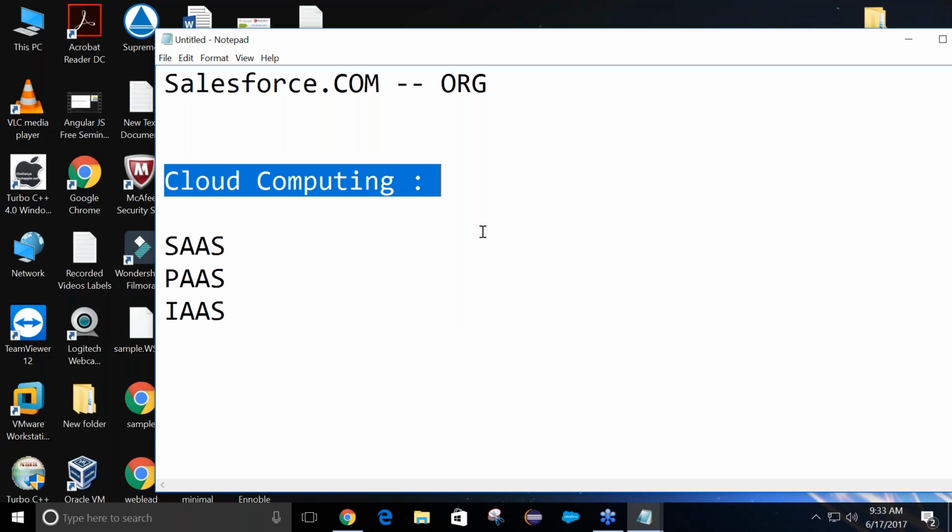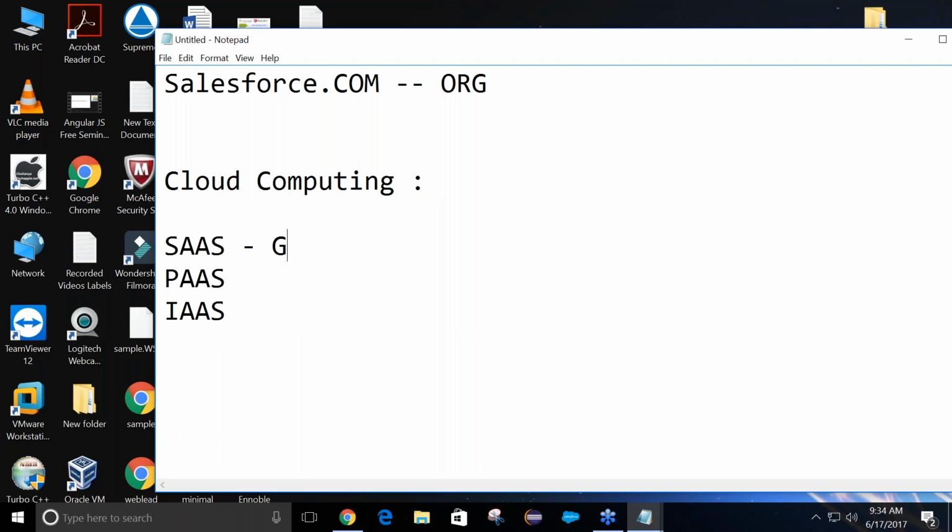SaaS is what? Software as a service. As a service means something is ready, so we can utilize that particular service by using an internet connection. Suppose, so far we are using Gmail, right? Gmail is also one type of service. The Google company developed an application called Gmail. As an end user, we can utilize the Gmail application within the browser by using an internet connection.